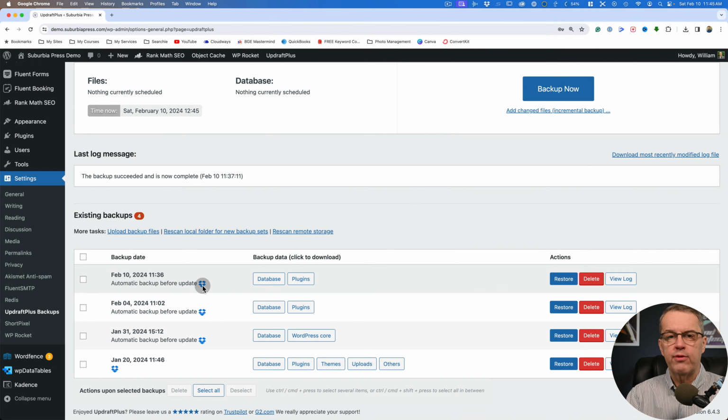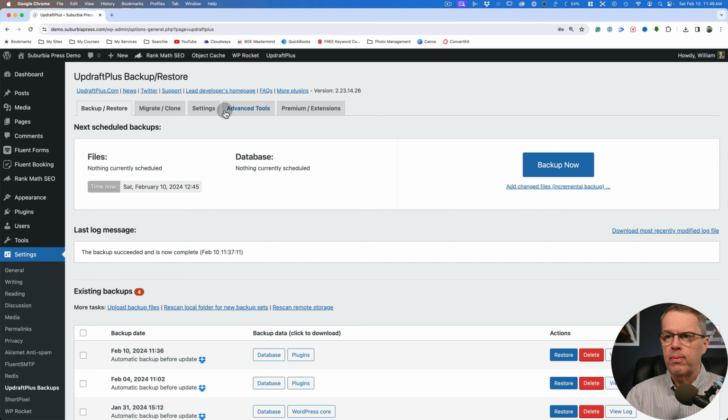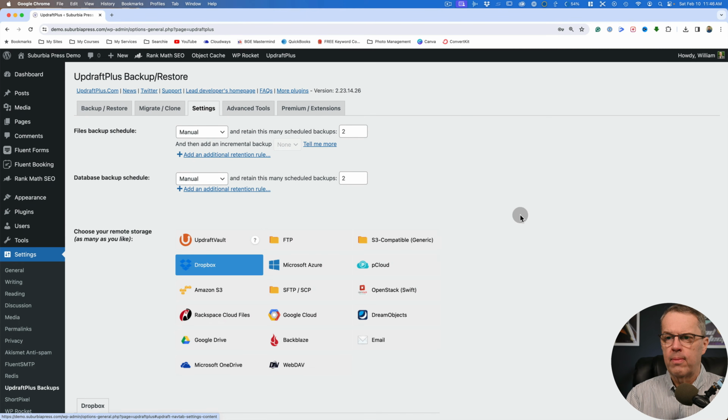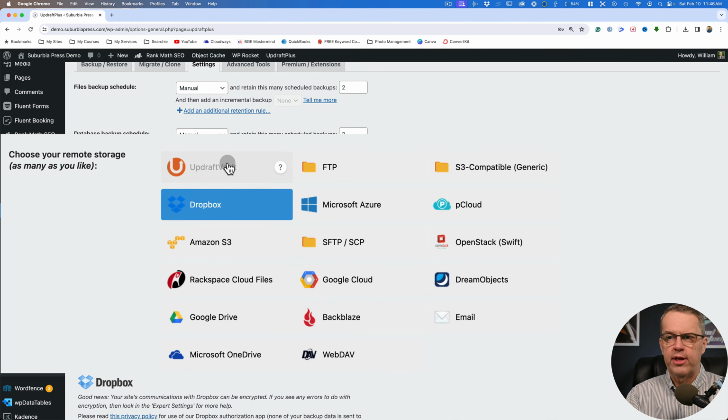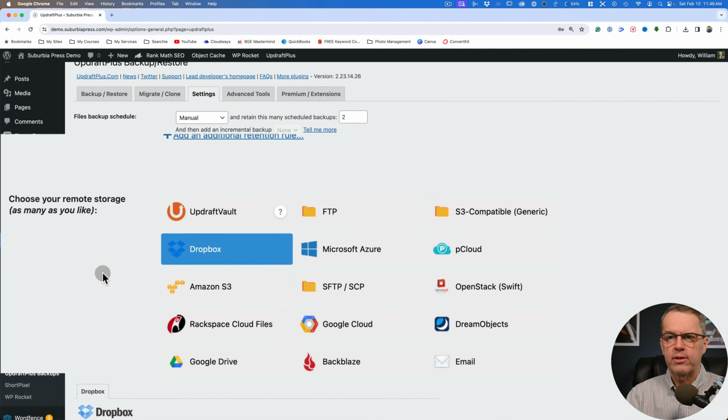This little icon here is for Dropbox. You can decide if you want to have UpDraftPlus save in a number of locations. So they offer a service that you can use. You can use Google Drive. You can use Dropbox. Let's come over here to settings and take a quick look. So UpDraft Vault is the service that they offer. You can have an FTP someplace, but Amazon S3, Google Drive, Microsoft OneDrive, there's plenty of things over here. And these things will all work. I've got Dropbox set up.